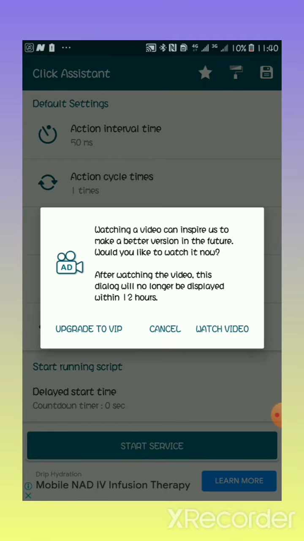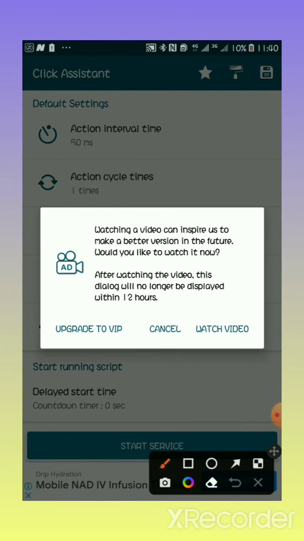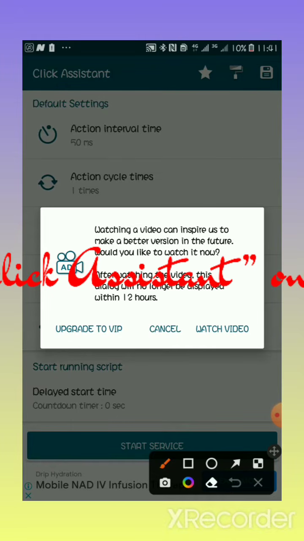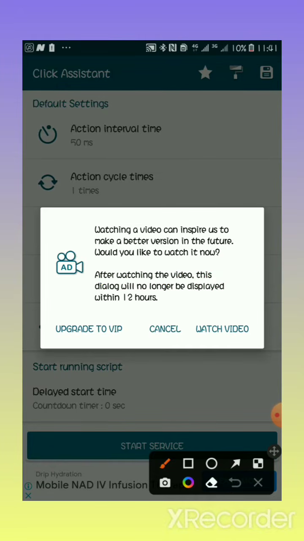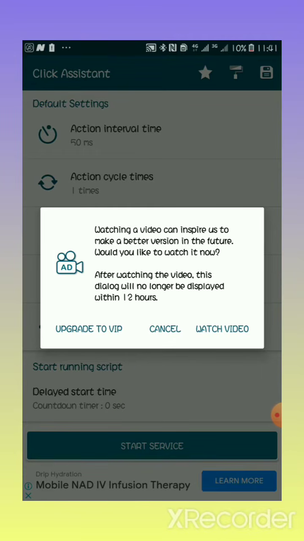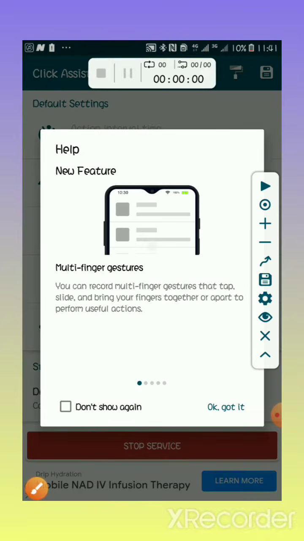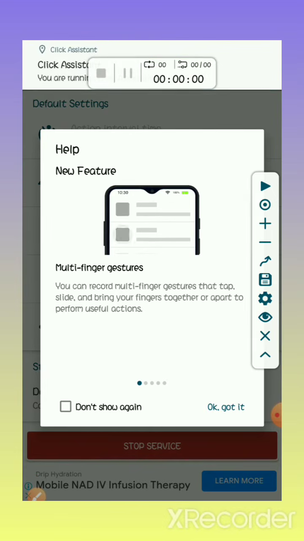So the next thing I want to do is either I upgrade to VIP or I keep on using the free version, which is the version I'm using right now. So the next thing you want to do is you want to click on this cancel. When you click on cancel, it brings you up like this. So what you do next is you press on got it.